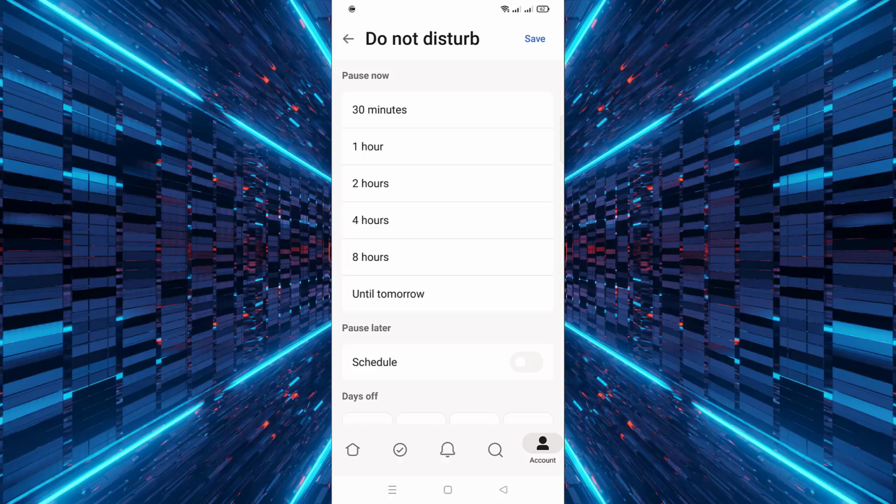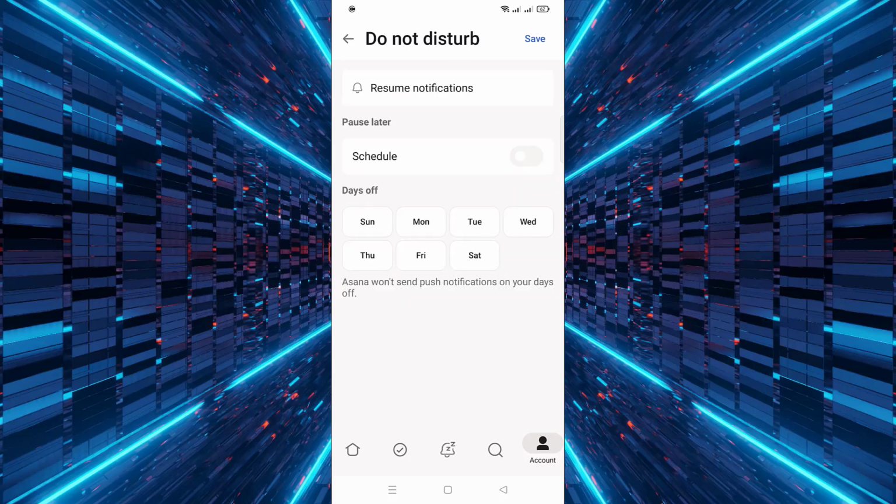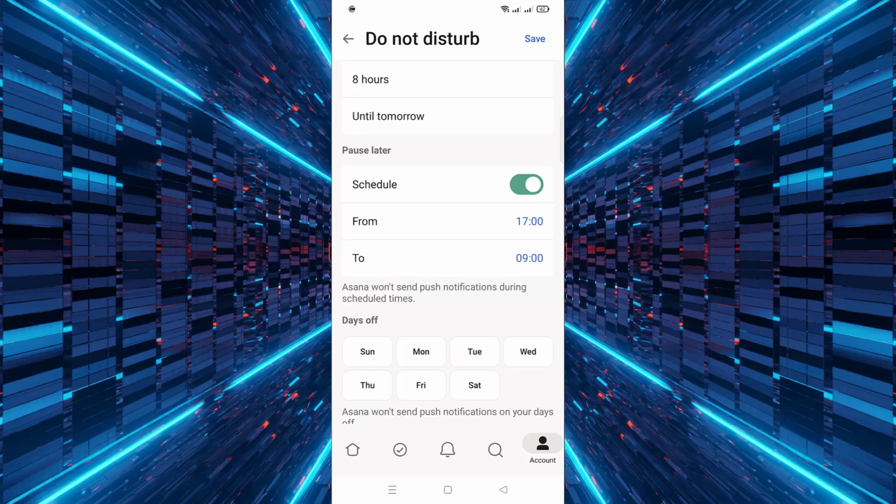You can set a schedule to automatically enable Do Not Disturb on specific days. Turn on the schedule option and pick the days you want it to be active. Finally, make sure to click Save at the top right to apply all your settings.